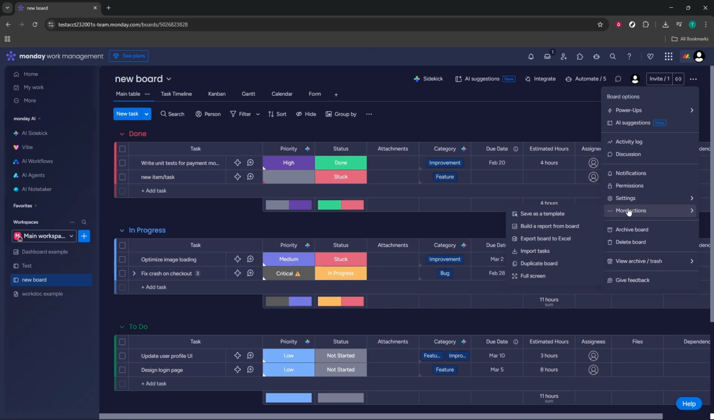Also note that your permissions matter here. If you're not an editor or admin on the board, you may need to request access from your workspace owner before proceeding. From that menu, choose Save as Template.